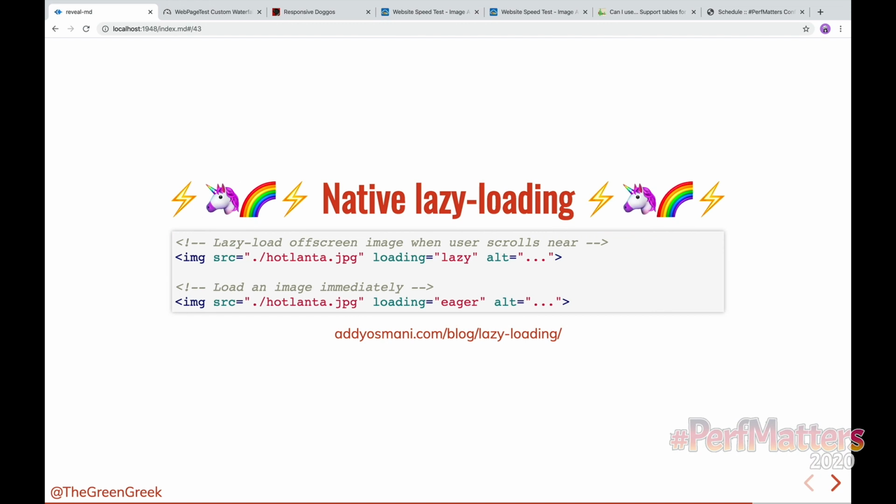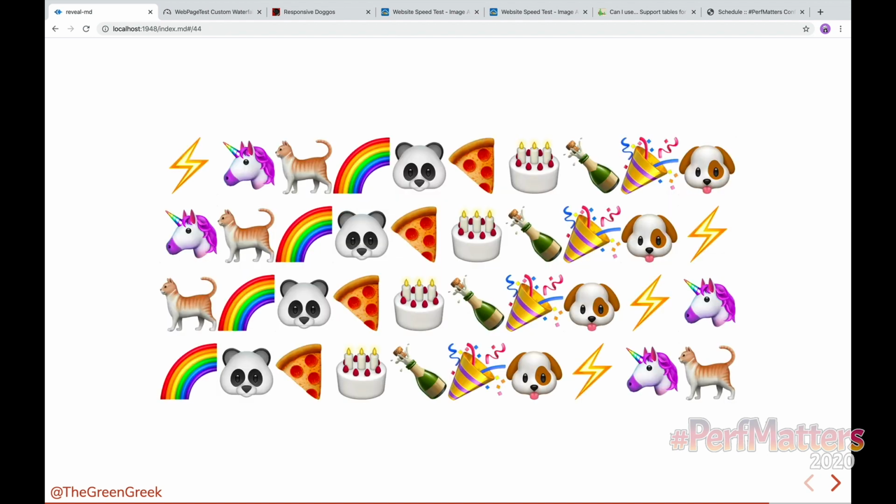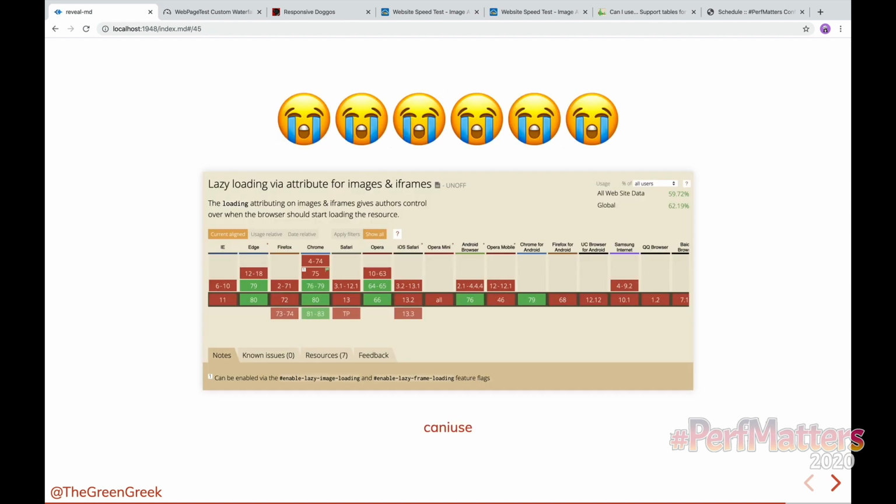All right. Let's talk about some loading strategies. Well, we have access to a loading attribute called lazy now, and it uses the Intersection Observer, so it won't load an image if a user isn't even scrolling near it. So, which is really great for performance, right? Like, oh my God, unicorns and cats and rainbows and pizza and champagne, all my favorite things. But sadly, it is only available in Edge, Chrome, Opera, and some Android browsers. It's not available in Safari, Firefox, and of course not Internet Explorer.